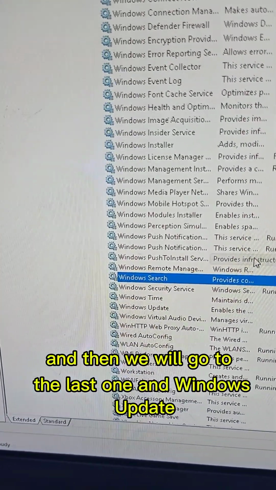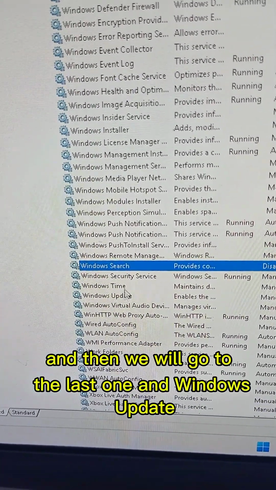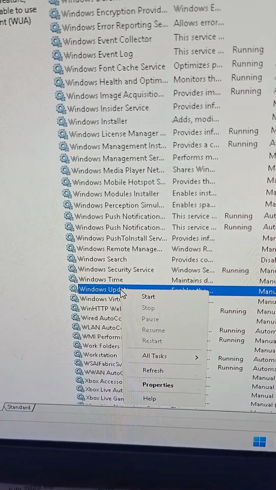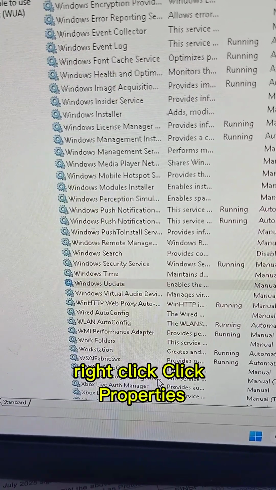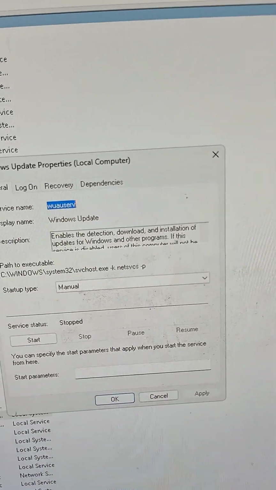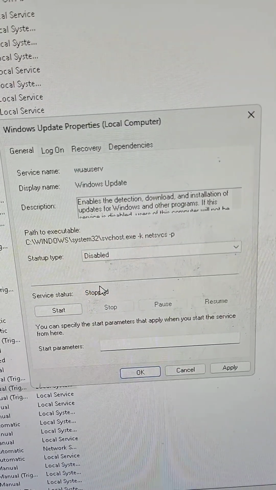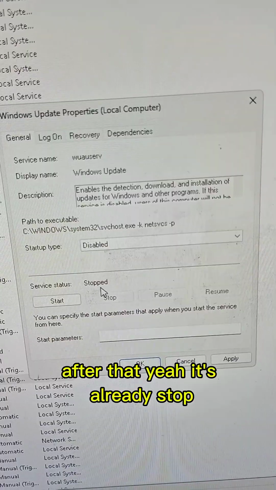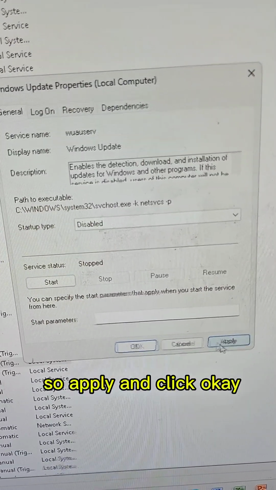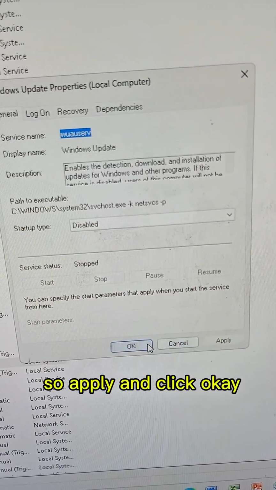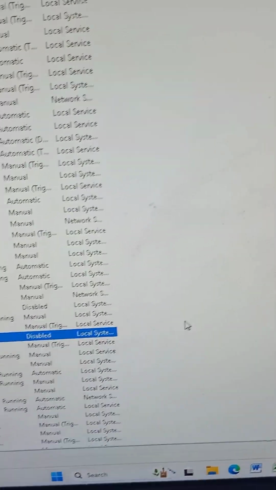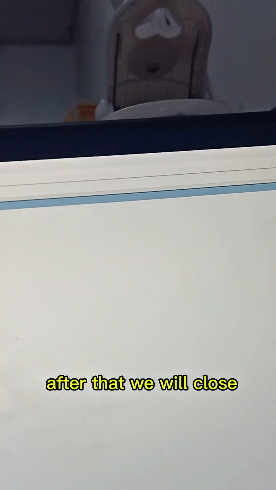And then we will go to the last one, Windows Update. Right click, click properties, and then disable. After that, it's already stopped, so apply and click OK. After that, we will close.